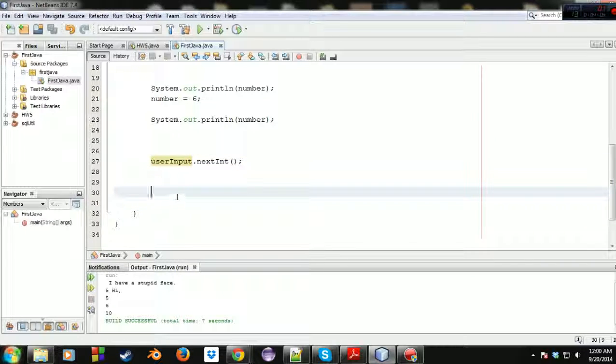And since this is an integer, it's only appropriate that we store it in an integer. So all we have to do is type an integer, we'll call it input, and set it equal to that line of code that says, hey, we need an input.